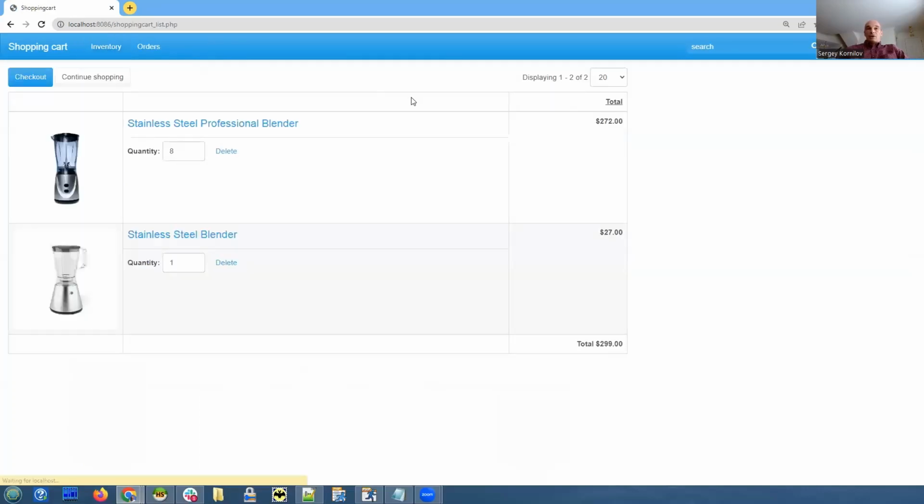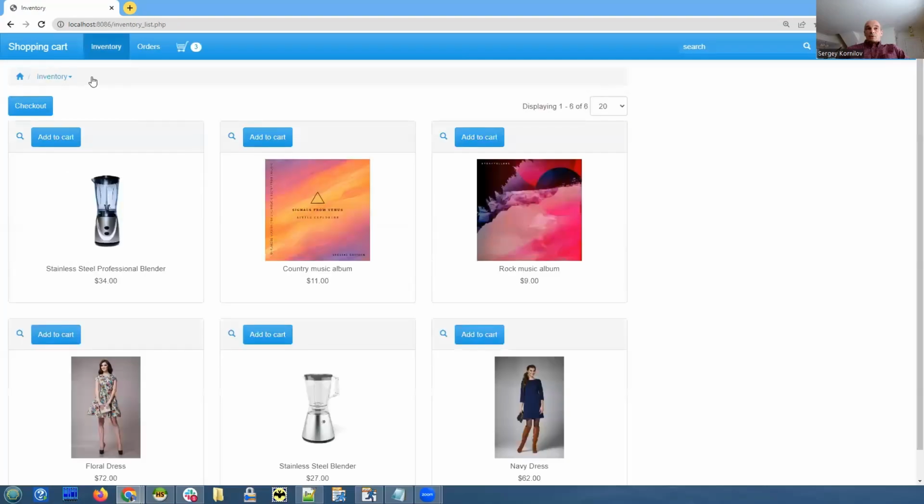Let's take a look at what we have in the shopping cart. Once we leave the focus of the quantity field, the total is recalculated. So now our total is 95. And if you go back to inventory, the add to cart option is available.